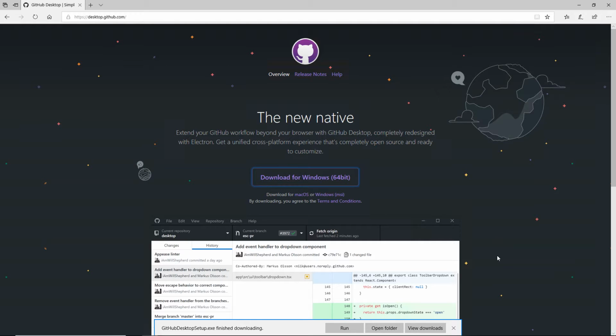In order to install and configure GitHub Desktop for Windows, we'll first go and download the GitHub Desktop installer from desktop.github.com.